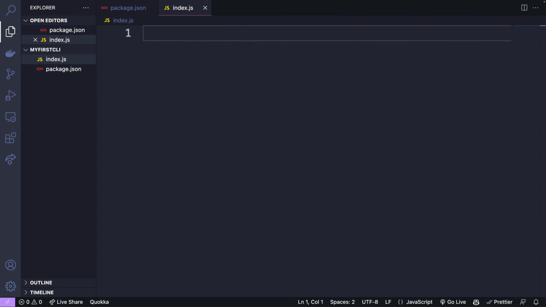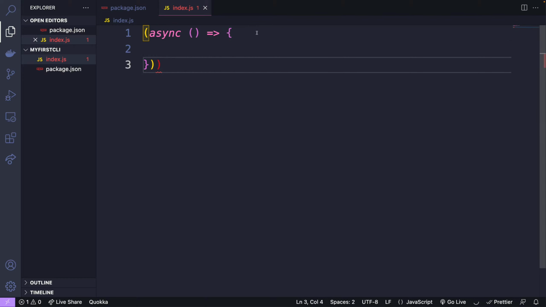Okay, so let me do this. It's been forever. I'm going to just copy it. But yes, an IIFE is an immediately invoked function expression. It's literally just it executes straight away.